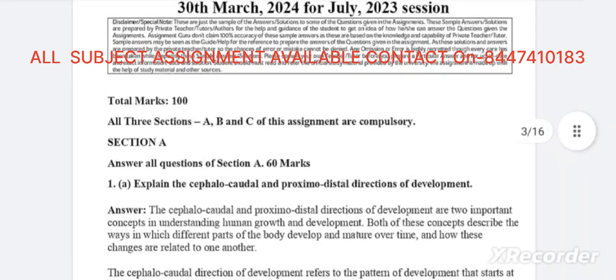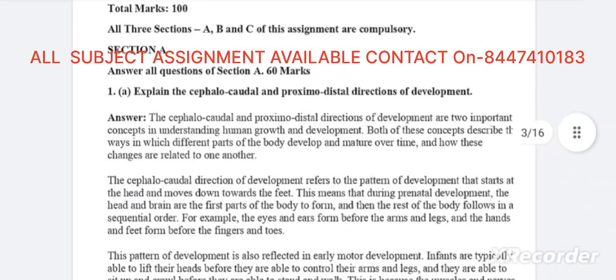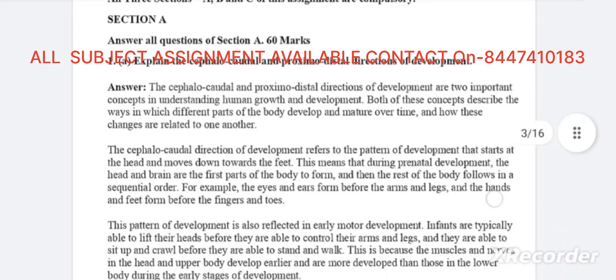So the total marks this assignment contains is 100. All three sections you have to attempt. It's compulsory. In Section A, you have to answer all the questions and it contains 60 marks. Question 1, its A part, is: explain the cephalocaudal and proximodistal directions of development.